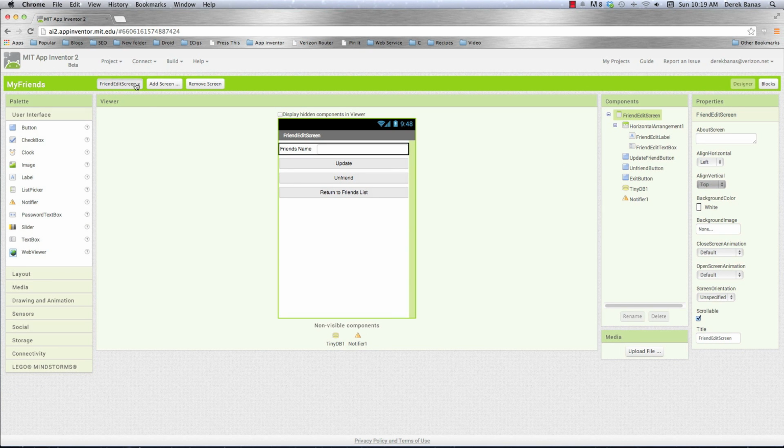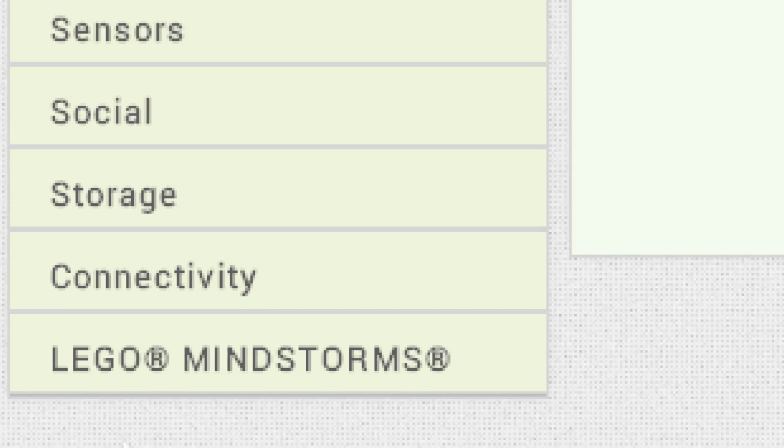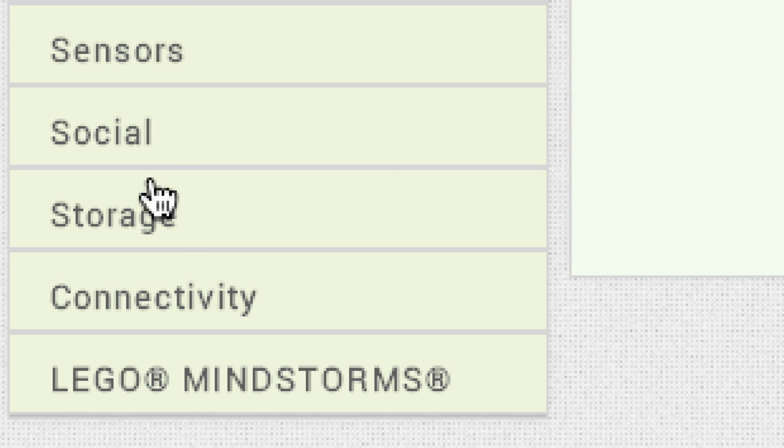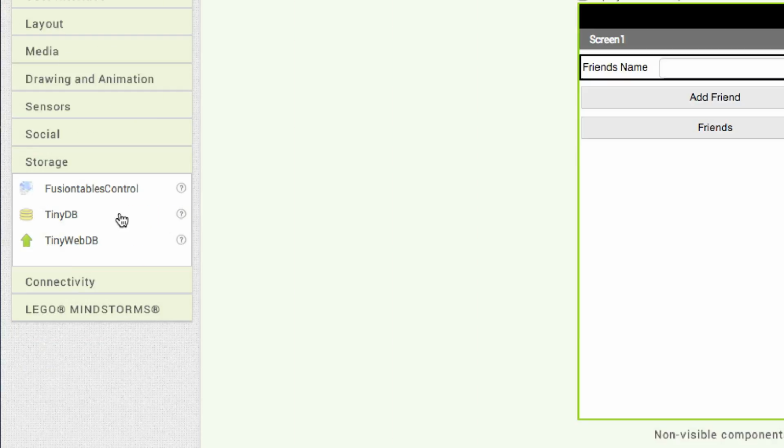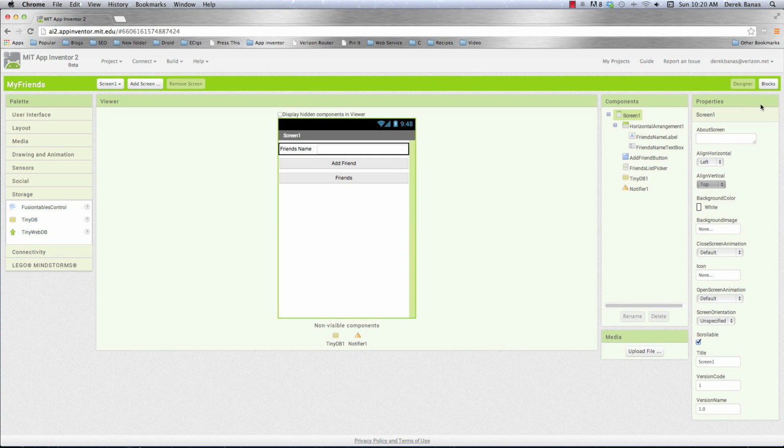Very first thing I'm going to do is go into screen 1. That's where everything's going to be opened. And of course, if you want to come in here and be able to use the database, you're just going to go into storage and then TinyDB. This is it. You just drag it over there. All right, so let's jump over into the block section and let's start building the functionality of this guy.